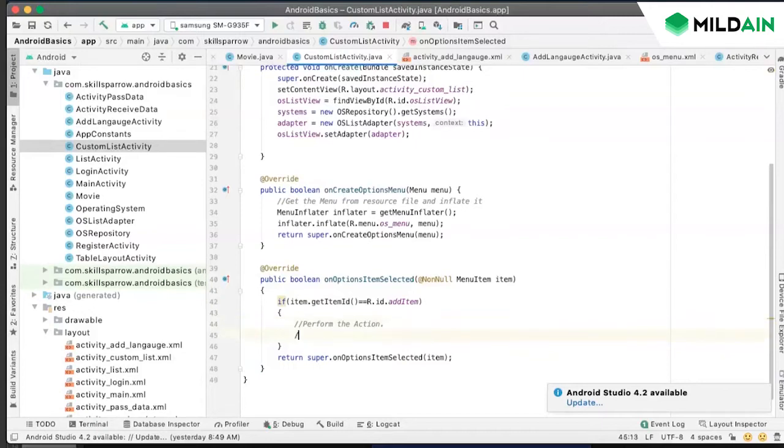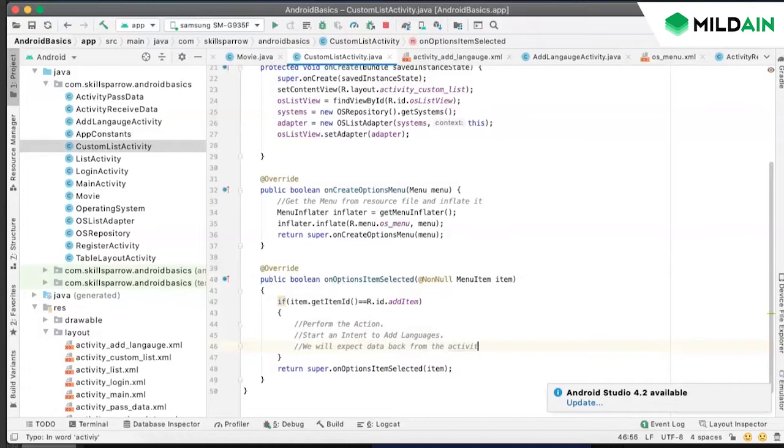All right. So now we will start an intent to add languages, and we will expect data back from the activity. That's what we're going to do. We will launch an activity and we will expect that activity to return me some data.